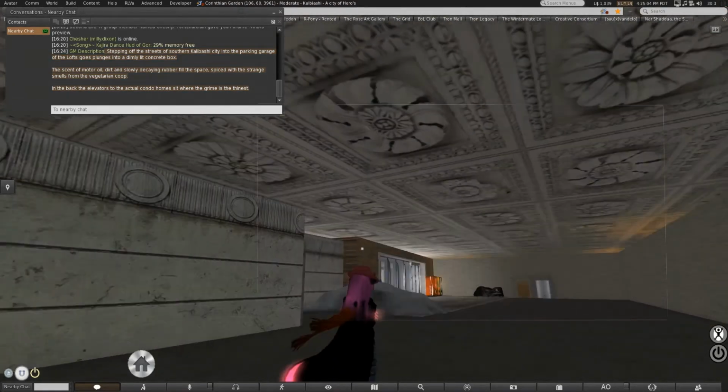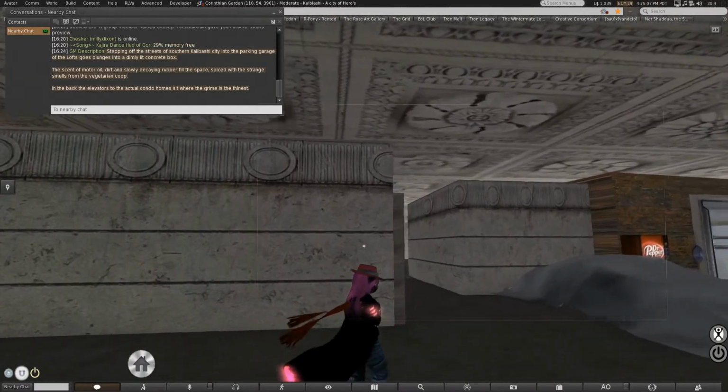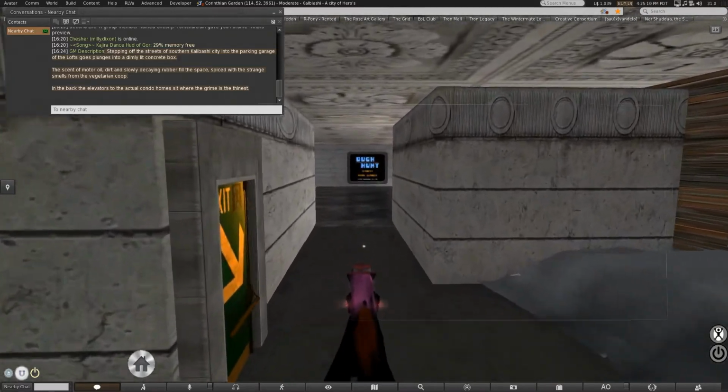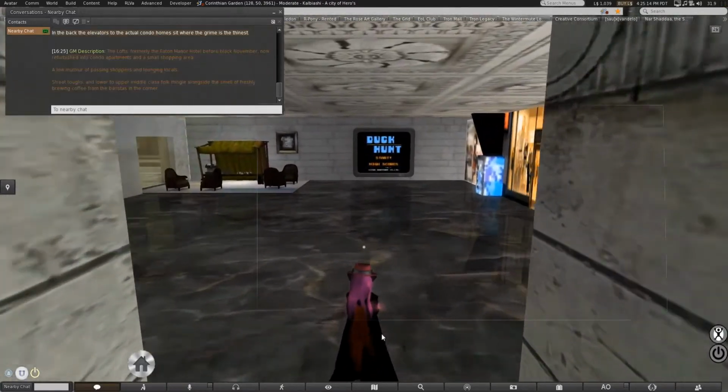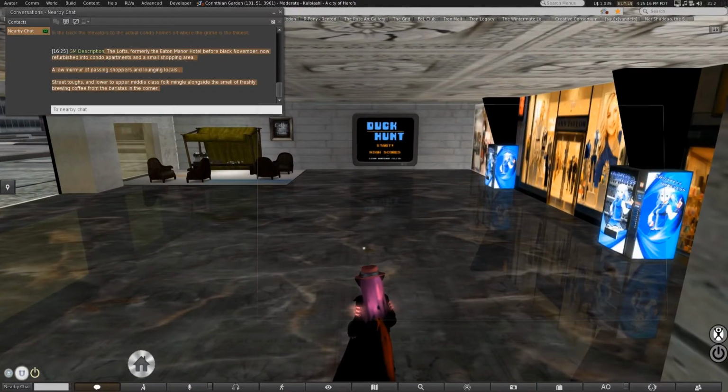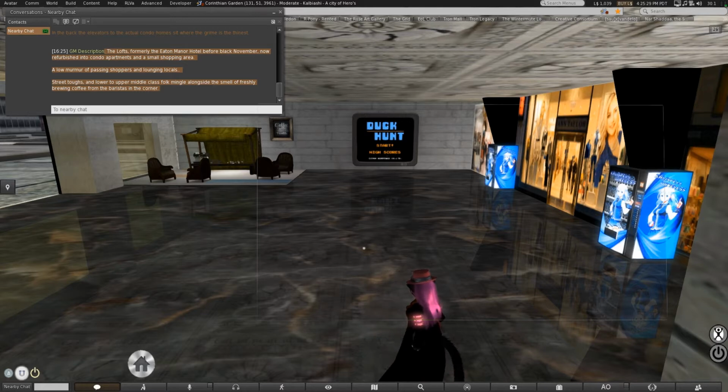I also have a couple others of these set up. This one says, the lofts, formerly the Eaton Manor Hotel, before Black November. It was a storyline event for the sim, don't worry about it. Now replenished into condo apartments and a small shopping area. A low murmur of passing shoppers and lounging locals. Street toughs and lower to middle class folk mingle alongside the smell of freshly brewing coffee from the baristas in the corner. That would be this little area here.